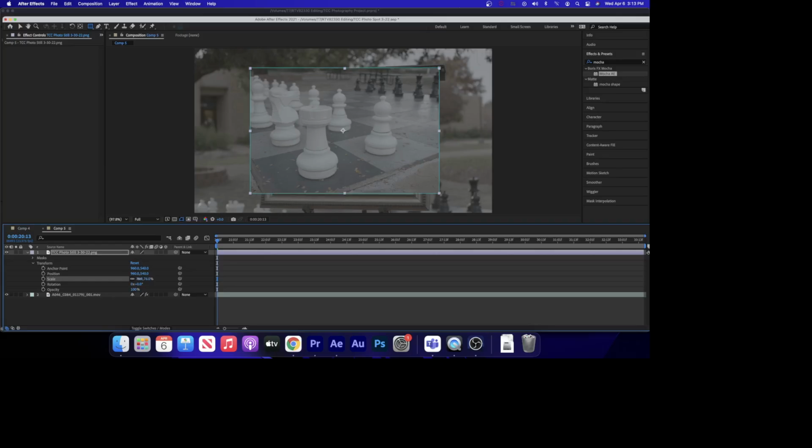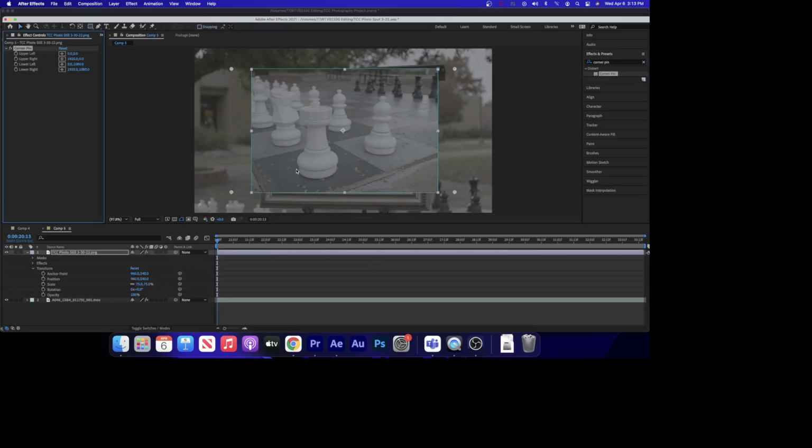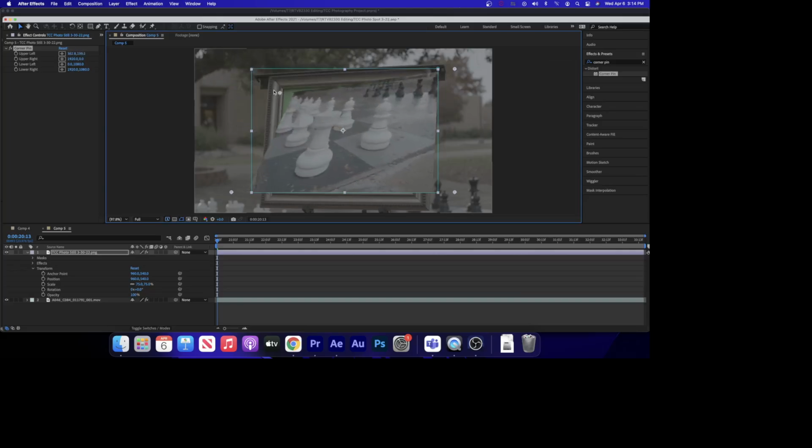Then I'm going to type in an effect, corner pin. What the corner pin effect is going to allow me to do, and just so you know, I'm placing it on the photo layer, is stretch each of these corners around any which way I would like, so that I can place this directly on the frame right where I would like it.